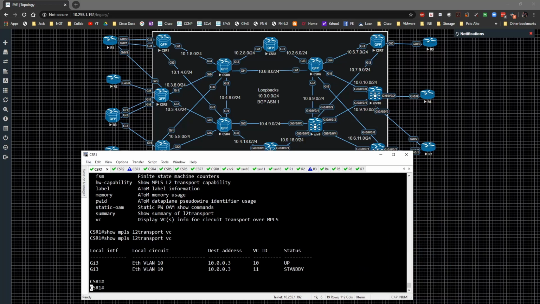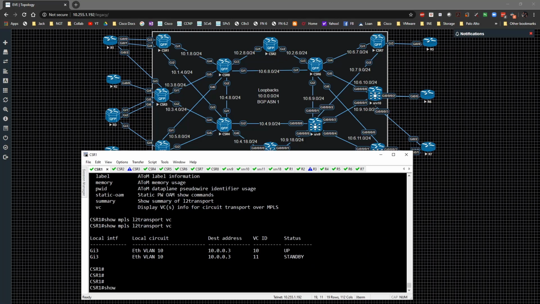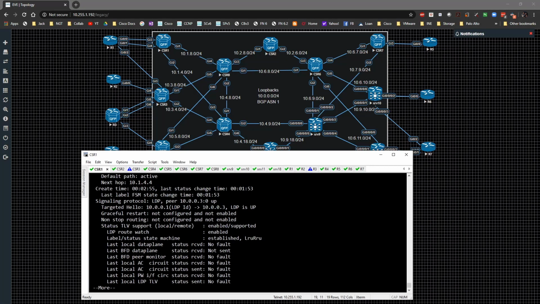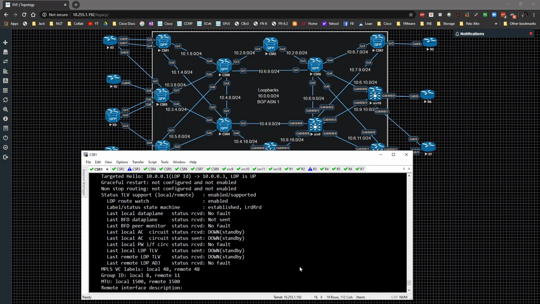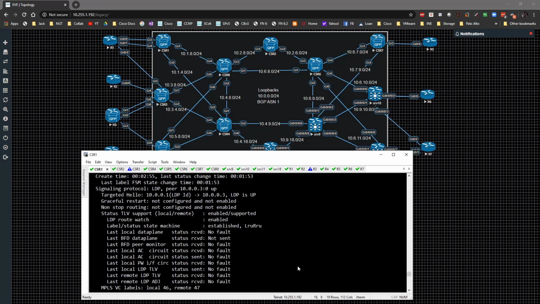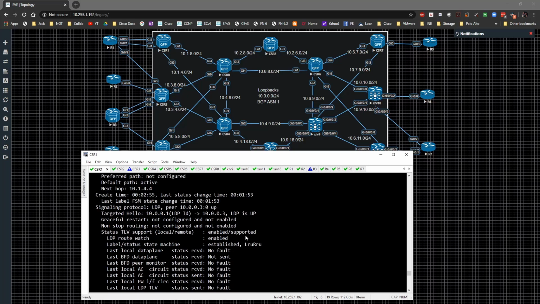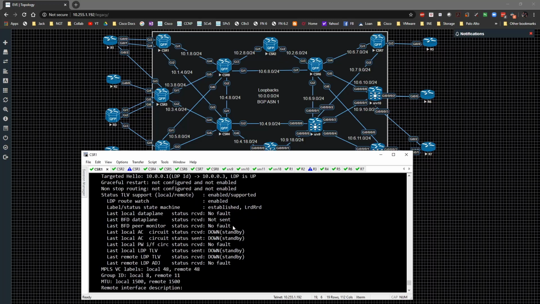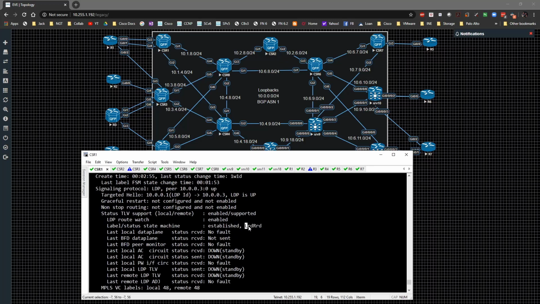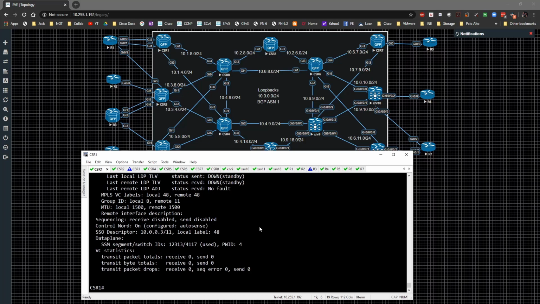So with that being said, if we were to do a show, let's do this and do detail, you would actually see two different levels. But if we look at this top one, this is the primary. We can see 16 and 47. And we can see that from LRU, RRU, local running and up, remote running and up. Down here on this one, we are local running and down, remote running and down. So both sides of the connection are down.